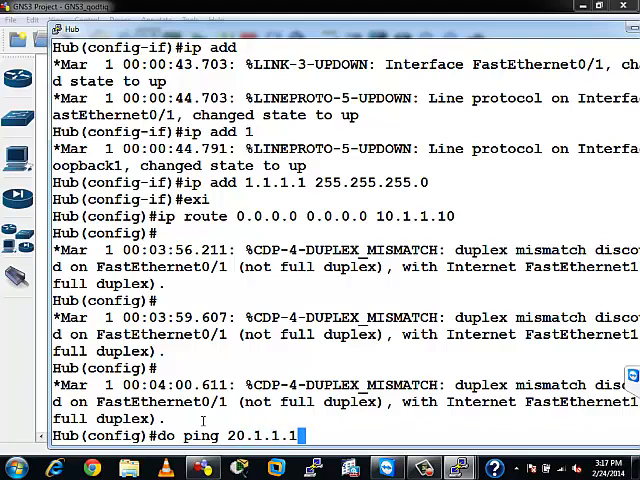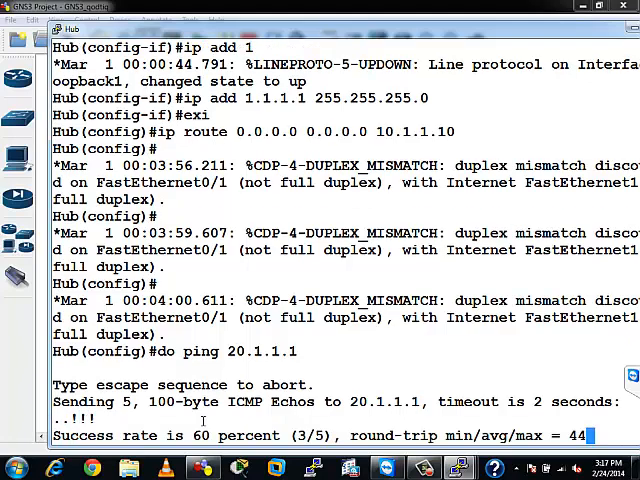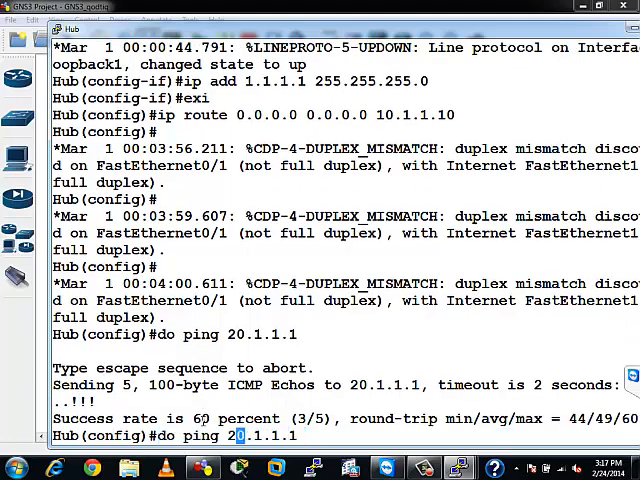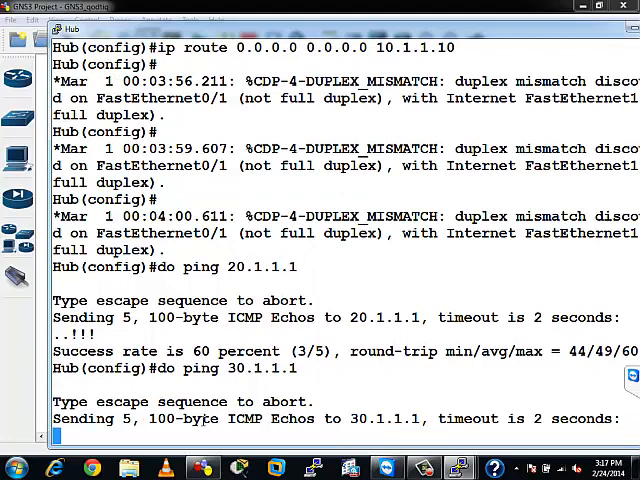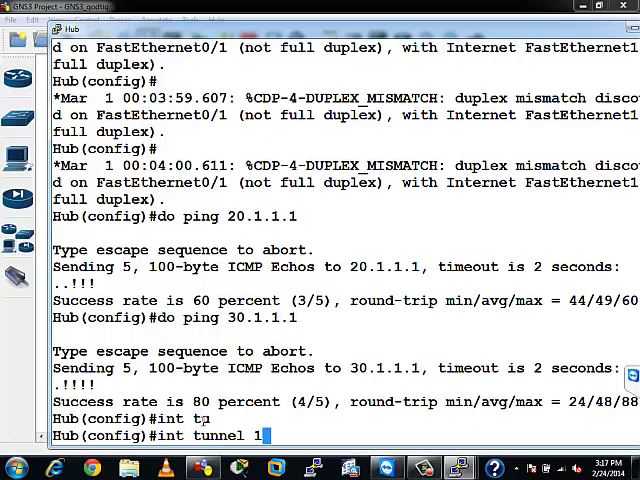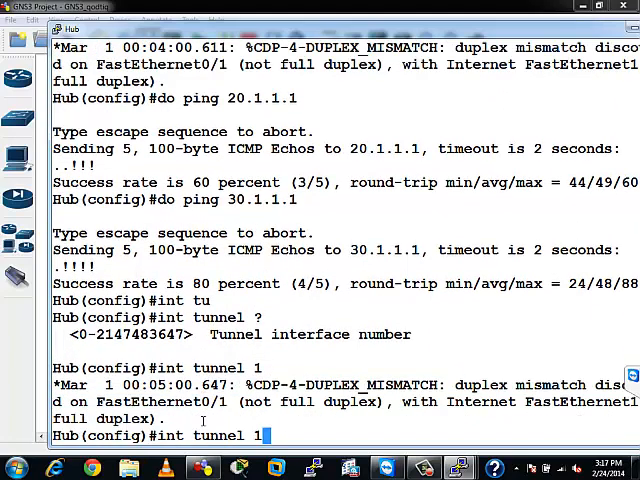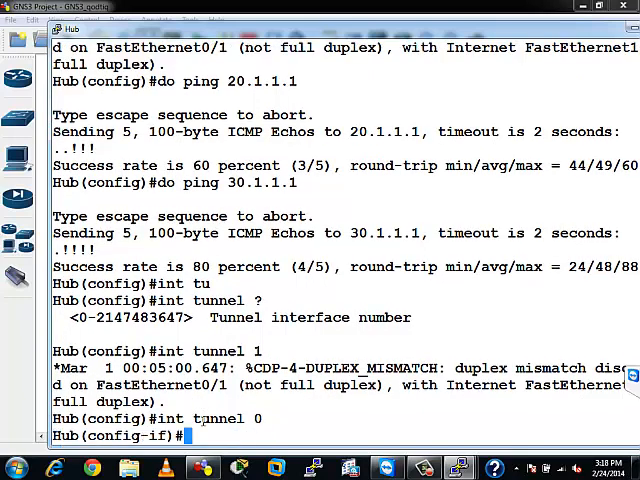Now we'll ping to check the connectivity. Yeah. We'll ping 30 also. It's pinging. Yeah. Now we'll configure the GRE. Okay. How to configure for that? We need to create interface tunnel 1 or anything, you can take any number. It's locally significant. Take tunnel 0 or tunnel 1, tunnel 2, anything.